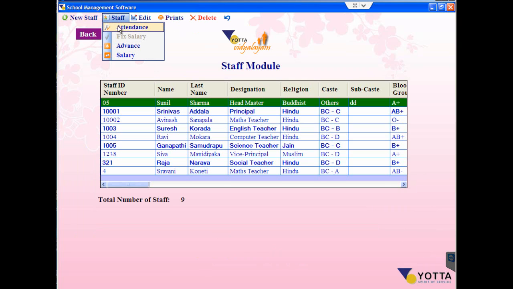You can fix the salary of the staff here. You can also track the attendance and any advances taken by the staff, and also generate the payslip from here. You can edit information like staff details, again all the basic information of the staff, and also fix the salary at the time of joining the school. Again, there are printouts available for the staff members here with their details and also any advances that the staff members have taken from the school.